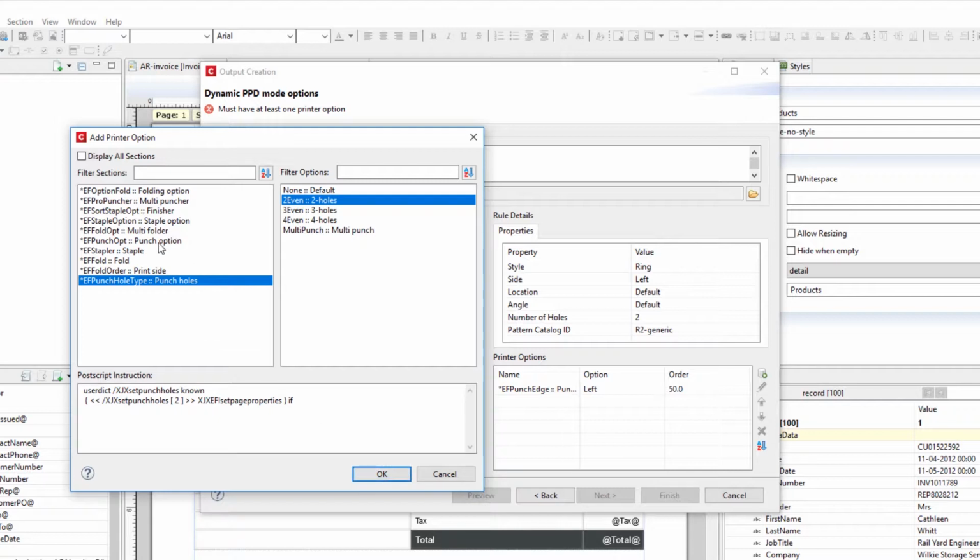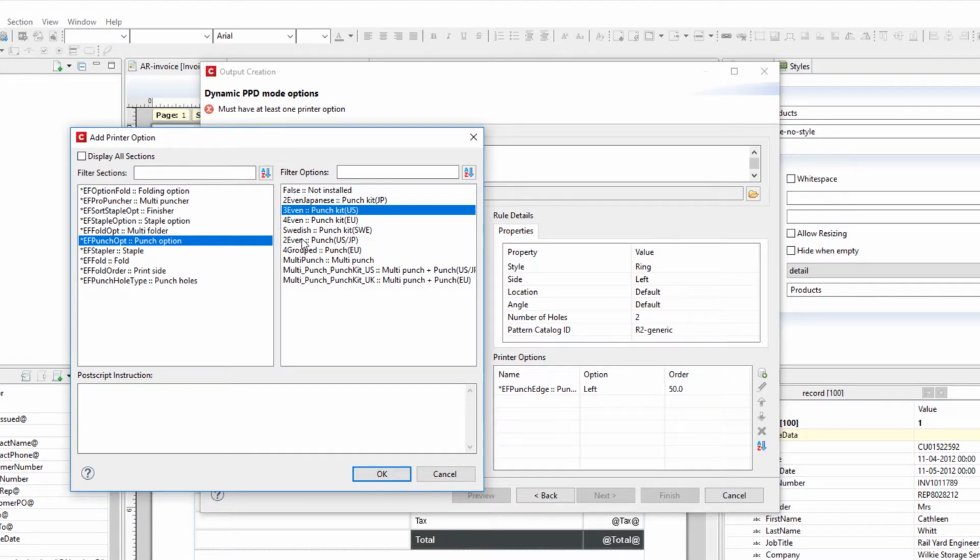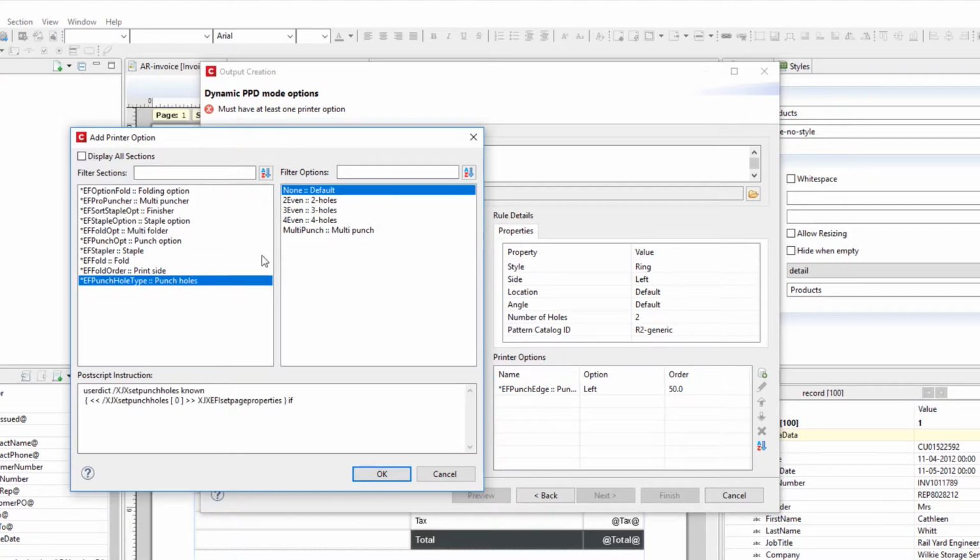You may notice there's a few other punch options here, but if I look at those, they don't even select any actual PostScript down here, so they won't do anything on the printer typically. So here are my holes.